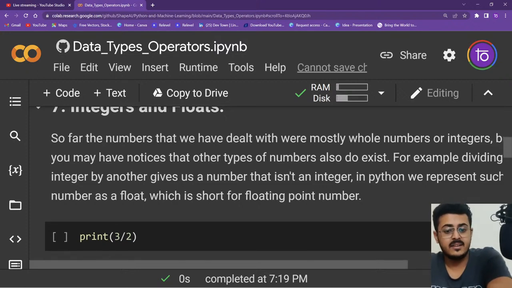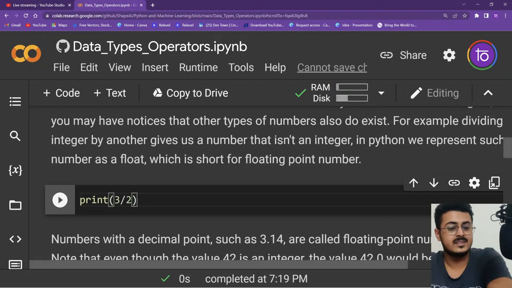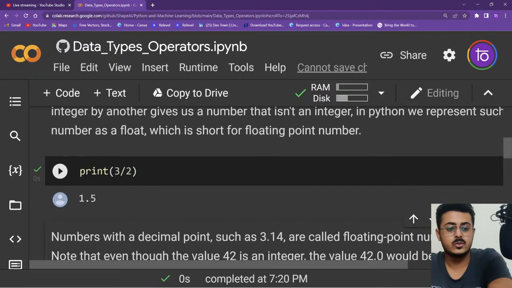So far the numbers that we have dealt with are mostly whole numbers or integers. You might have noticed that other types of numbers also exist. For example, if we divide an integer by another, it gives us a number that isn't an integer. In Python, we represent such numbers as floats, which is short for floating point number. If we do print 3 divided by 2, although 3 and 2 both are integers, 3 divided by 2 is a float, 1.5.